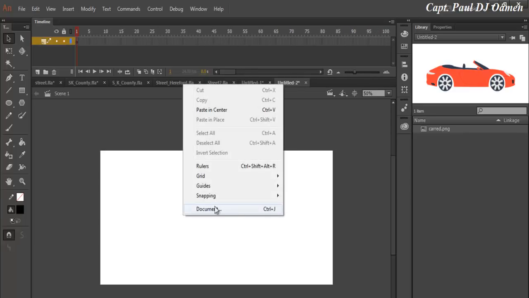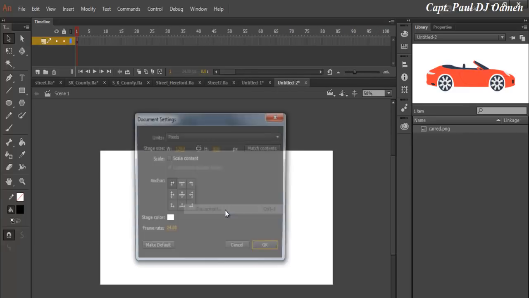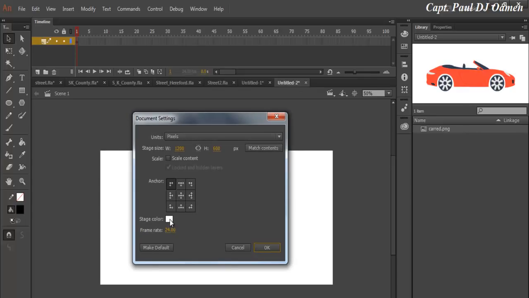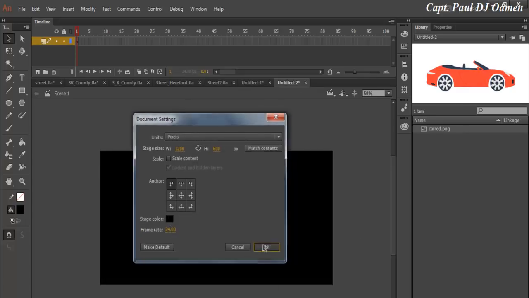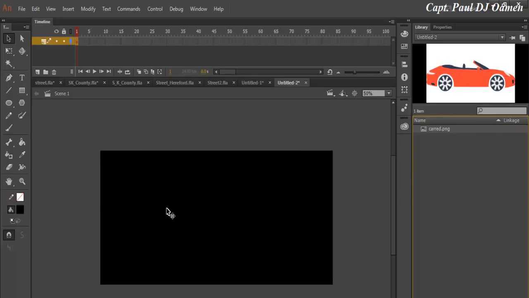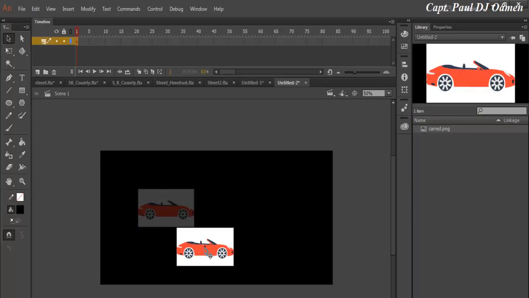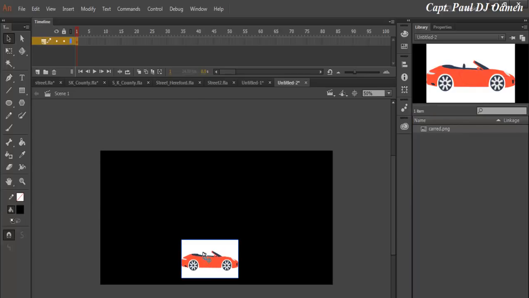So the background, I'm going to change the background to black because I intend to get rid of the car background and move the car in. As you can see, the background of the car is white. So make sure the car itself is selected. Then we go to Modify and just click on Break Apart. Now if you notice, you can see all the pixels are broken apart.